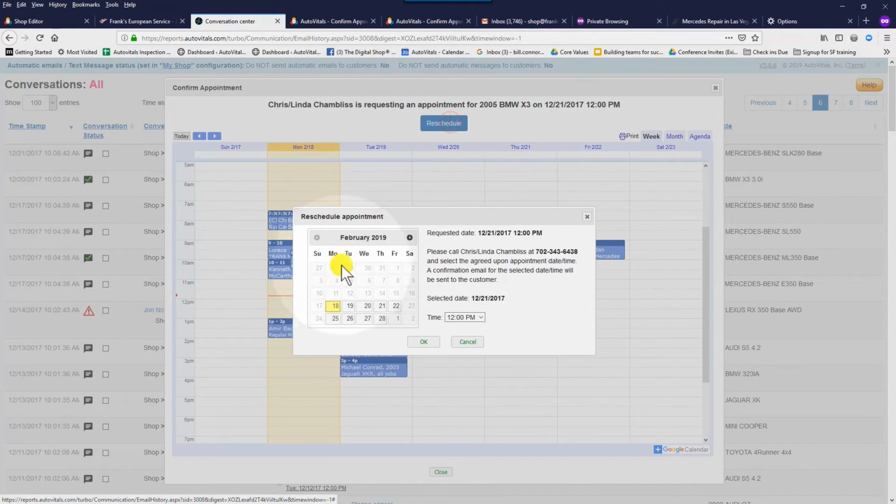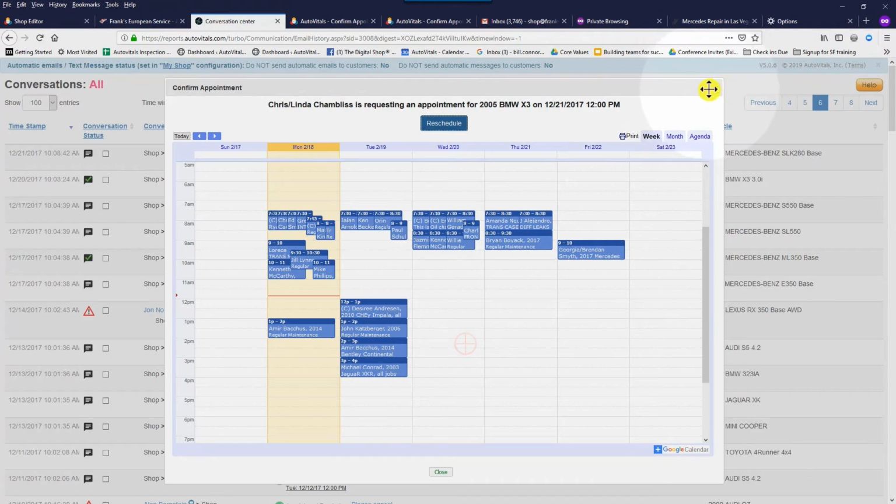When you click a reschedule button, it will give you the option to choose a date based on what you see in your calendar. And I'm going to hit cancel here and exit out.